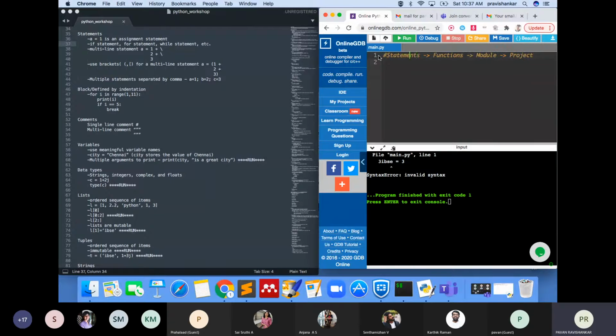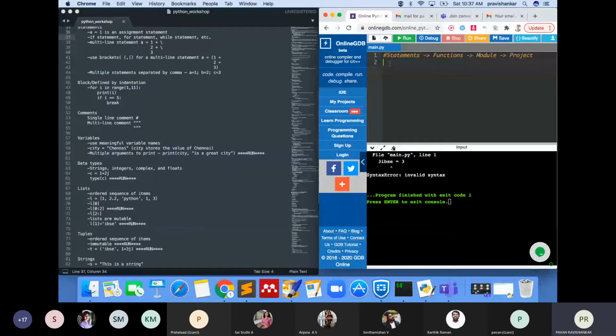Always pay attention to the basic types of statements. It can be an assignment statement, or in the future you'll see if and else, or for and while loops, and then you use these to construct functions, and functions build a module which is stored in a file, and a set of files will form a project. The basic fundamental blocks in any programming language are always the statements. That's why we are learning how to write statements. So you learned how to write an assignment statement. If I want to check the value of A, I'll just print it. Okay, A is 1 as expected.